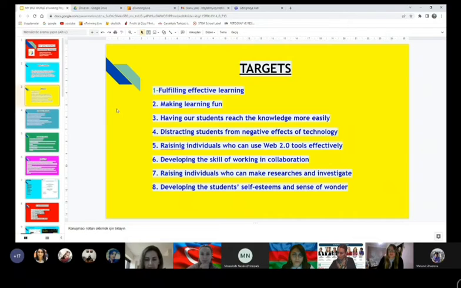Targets: fulfilling effective learning, making learning fun, having our students reach knowledge more easily, distracting students from the negative effects of technology, raising individuals who can use Web 2.0 tools effectively, developing the skills of working in collaboration, raising individuals who can research and investigate, developing the students' self-esteem and sense of wonder.